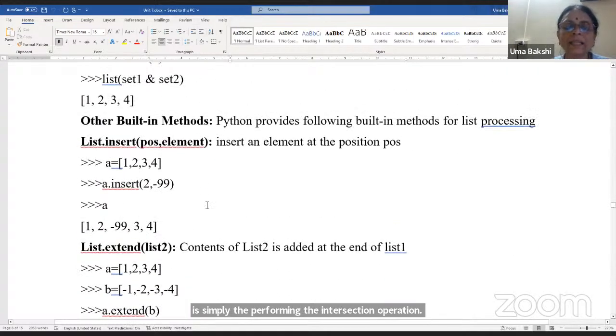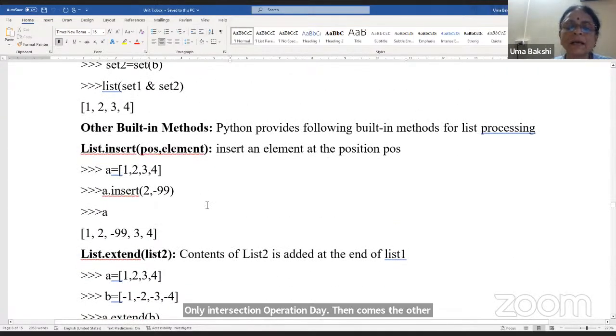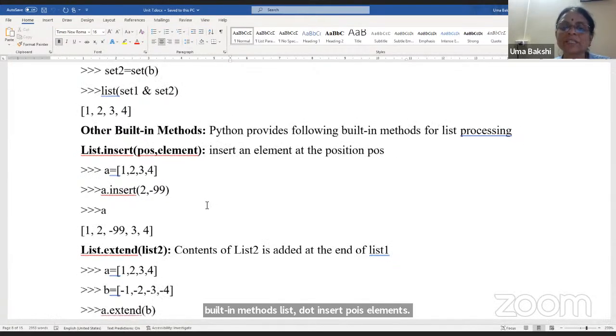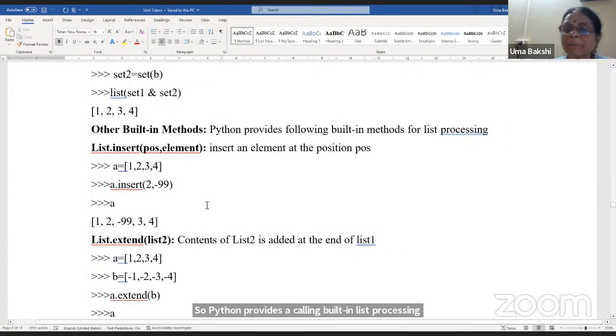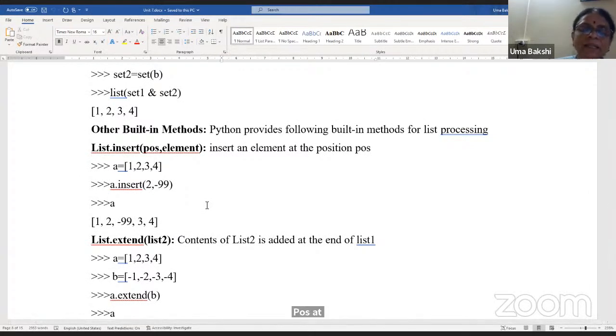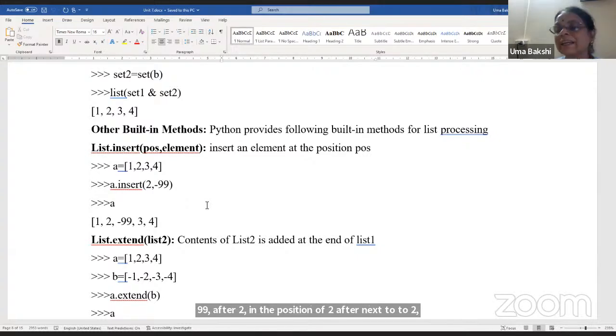Then come the other built-in methods, list.insert(pos, element). Python provides the following built-in list processing functions. Insert an element at the position pos. If A is 1, 2, 3, 4, then A.insert(2, -99): at position 2, you have to insert -99. Like that, it gets inserted. Where is the position? The exact positional value you have to enter. Pos means position, and then the element.